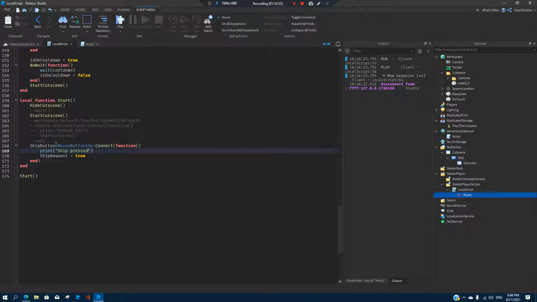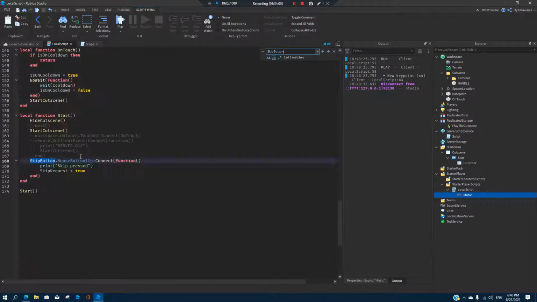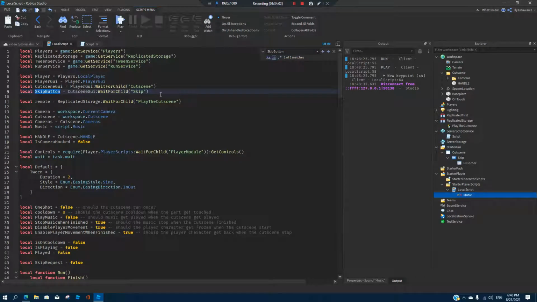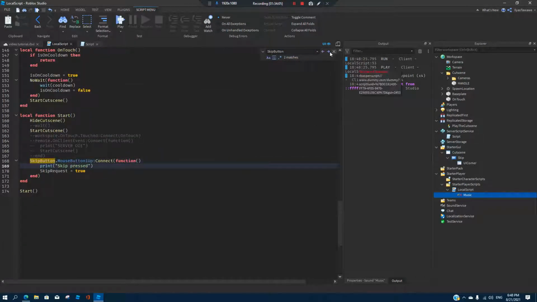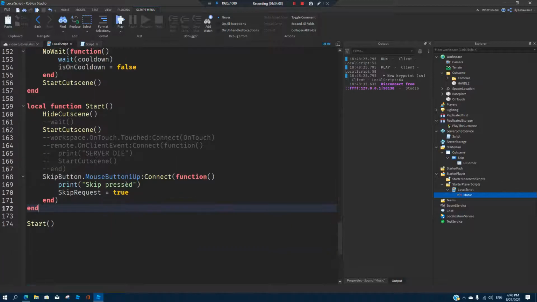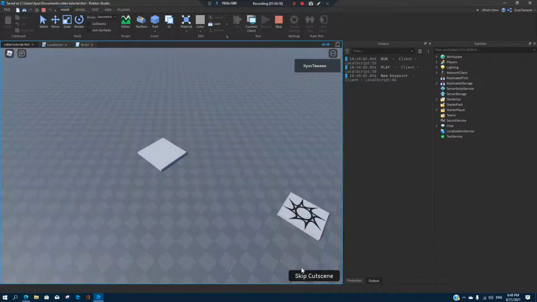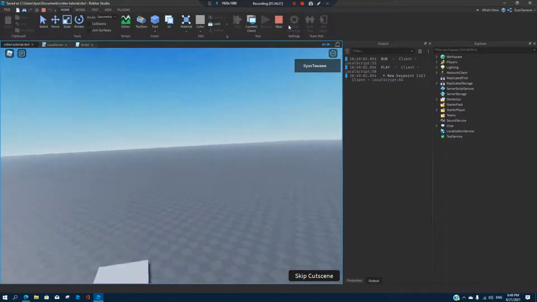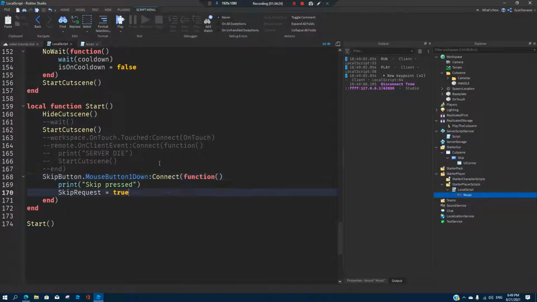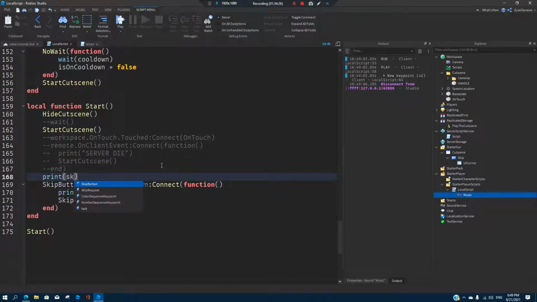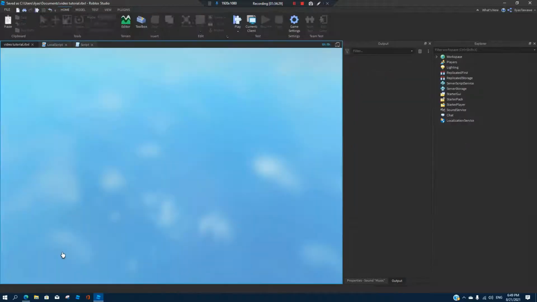So the question is why? Can I see the skip button in the cutscene here for child skip? Well, it should work. I don't know why. Mouse button 1. Let's use down, I don't know. Let's see how that goes. Skip cutscene. Still doesn't work, really? Come on, bro. Can I print the skip button, just to make sure?